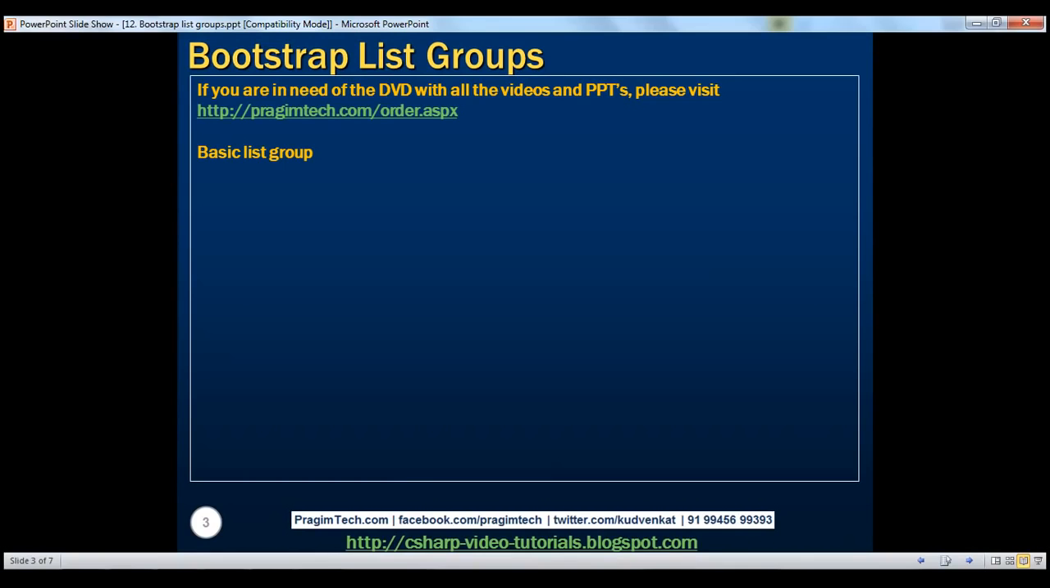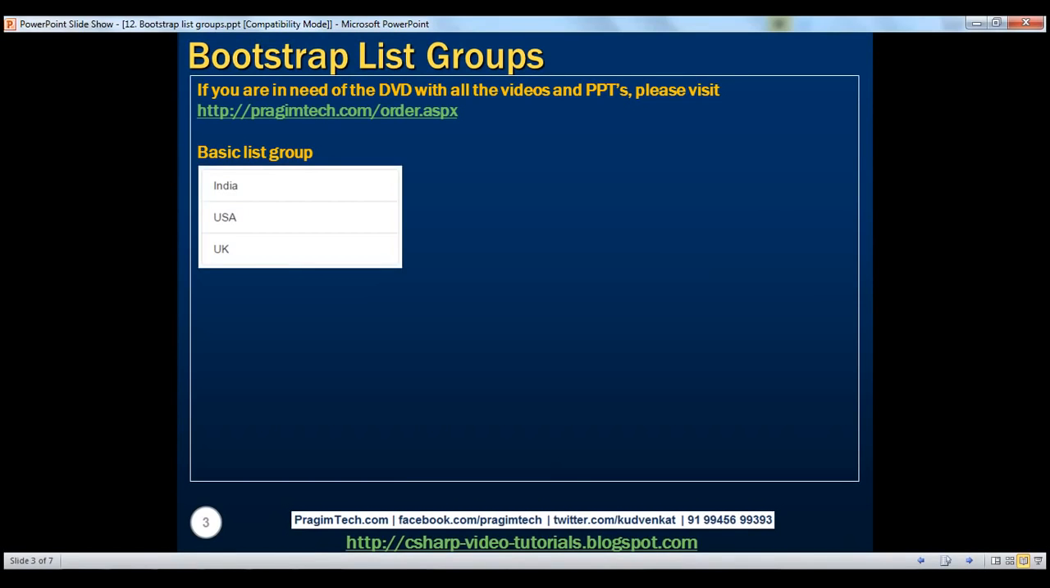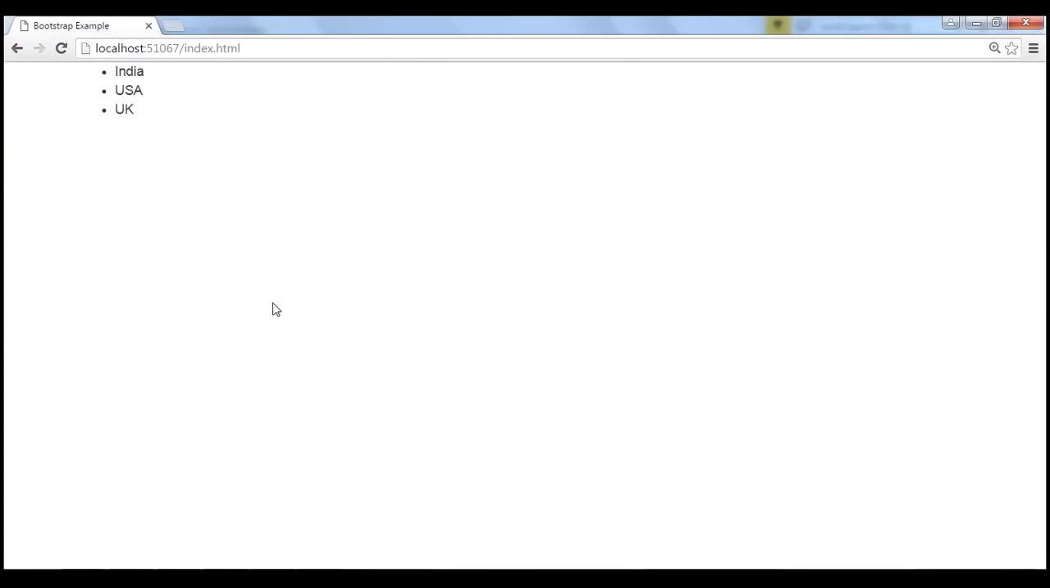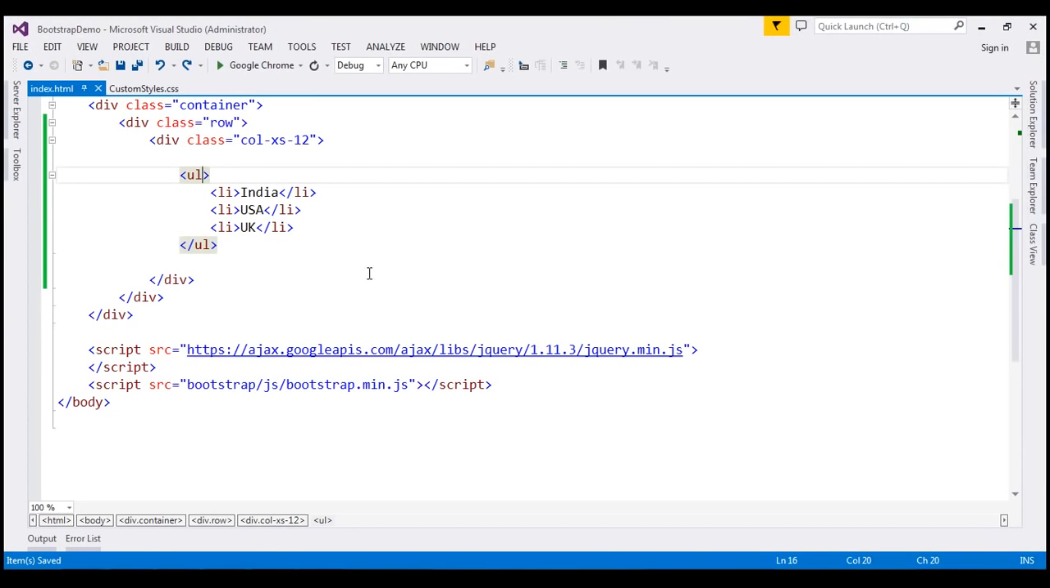First, let's create a basic list group that looks like this. At the moment, we have got an unordered list right here. If we view this in the browser, this is how the unordered list looks like. Let's convert this unordered list to a list group.